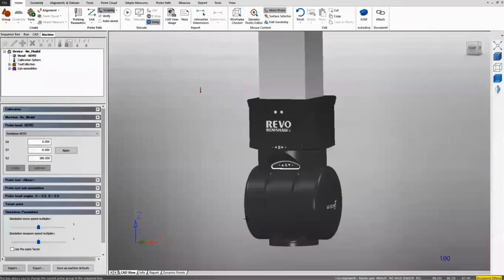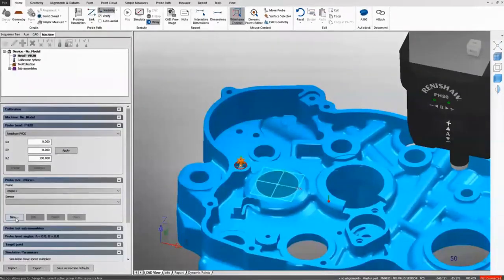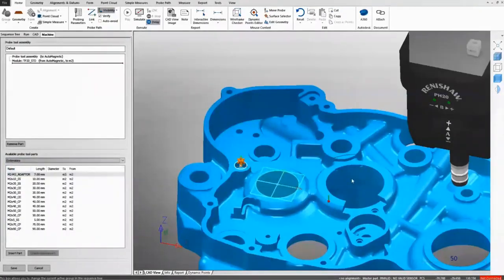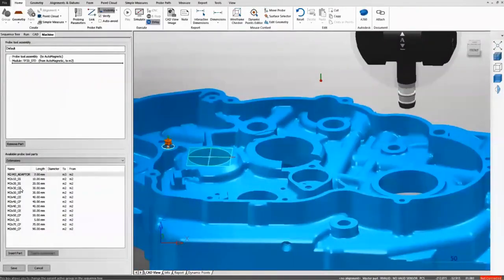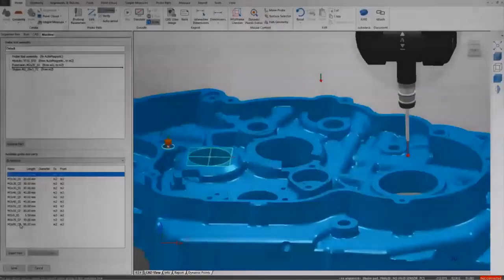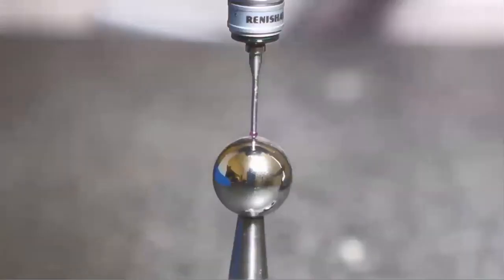Now I need to add the relevant probe sub-assemblies to match the physical probe hardware I currently have on my machine. To do this, on the probe menu click New and specify the module, any extensions, and stylus so that my current simulator hardware matches that hardware used on the machine.